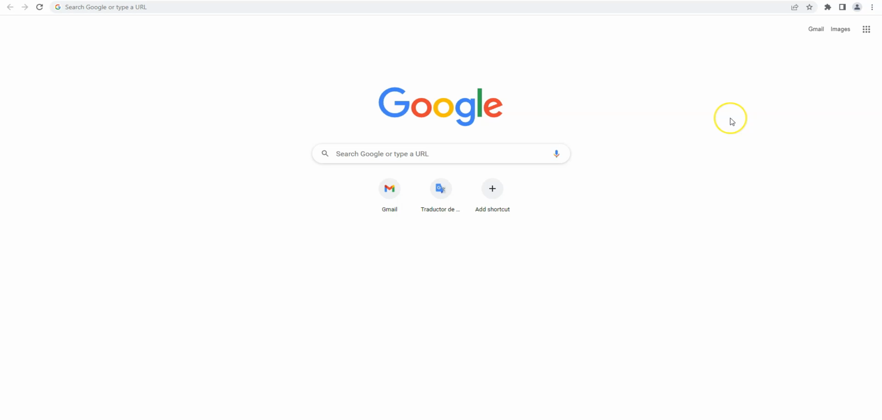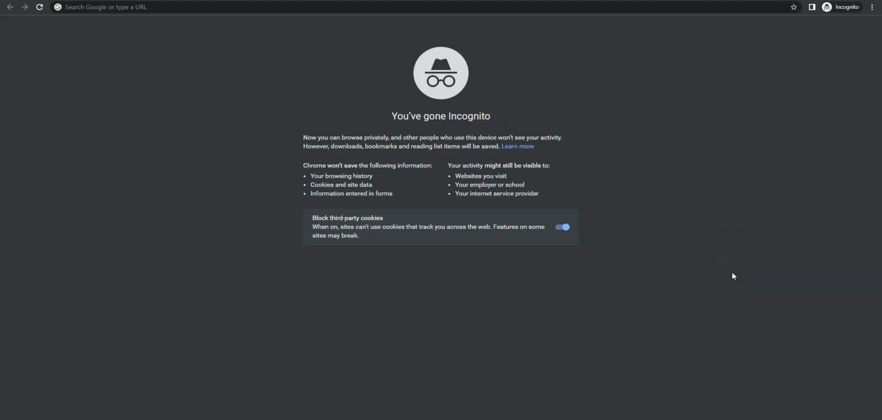On the other hand, if you use a normal window, your browsing data will be kept on the computer, which means that people who use this computer after you will be able to access your browsing data and see what sites you have visited and so on. That's why it's very important to use an incognito window when you use a public computer or another type of publicly accessible device. However, keep in mind that your activity might still be visible to websites you visit, your employer or school, your internet service provider.